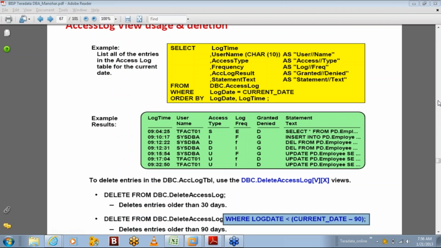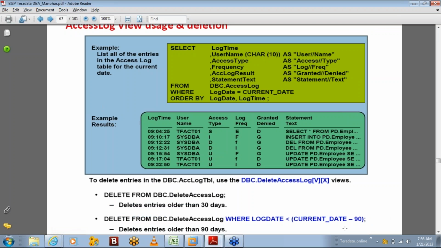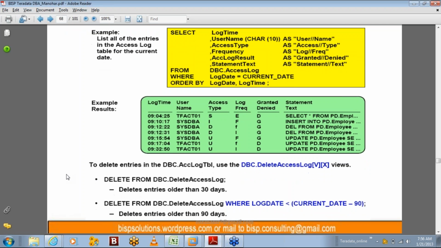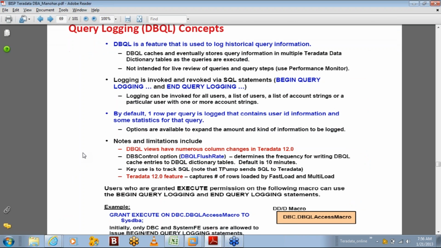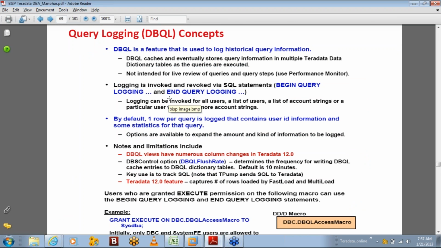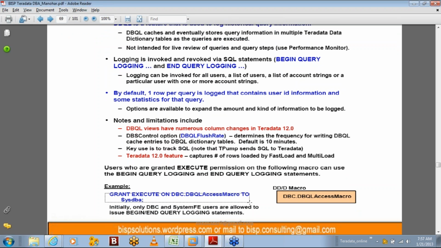Okay, so we'll see the other similar concept, query logging. No, it is already 8. Okay, fine. And so it is almost a similar topic. We'll start tomorrow then. So basically, the purpose of DBQL is to capture similar information, not about the accesses, but the performance of the query. Okay, so we'll see tomorrow the similar options, similar accesses are required by the users from DBA to sysdba, but the macro here is dbc.dbql access macro.